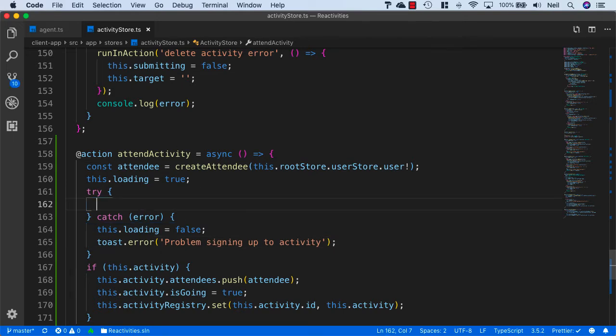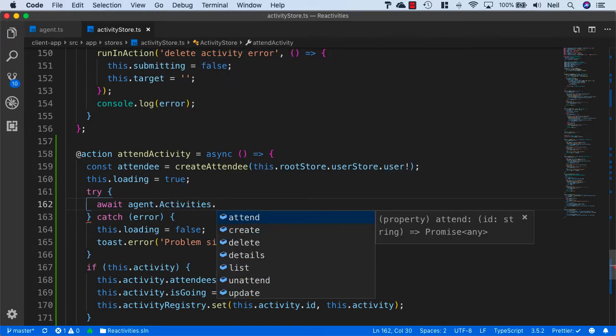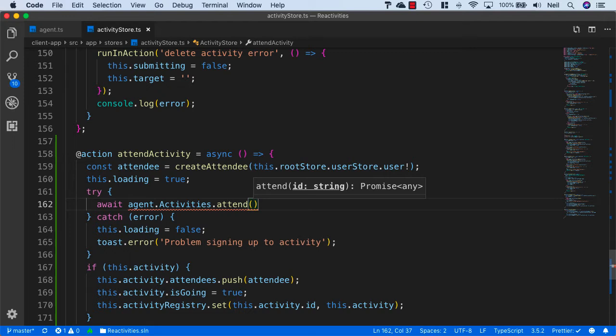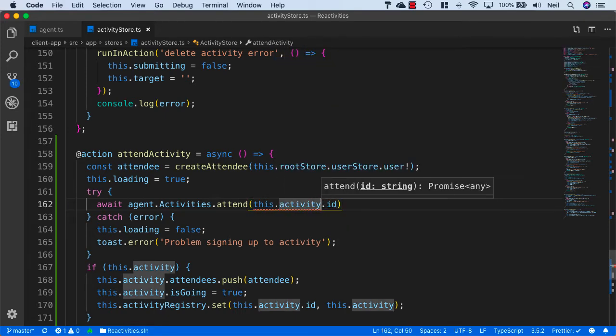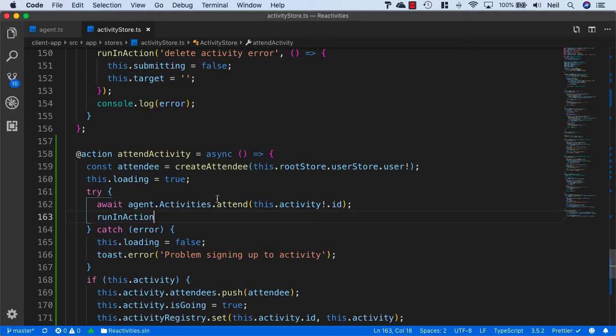And inside the try block, the first thing we want to do is add the await and agent.activities.attend, and then we just need to pass in the activity ID. Now we can get that from our store itself, so we'll say list.activity.id, and of course this could possibly be null, so we'll need to use the exclamation mark again. And then we'll say runInAction, because remember, anything that occurs after we await is technically happening inside a different function, so we need to use runInAction.